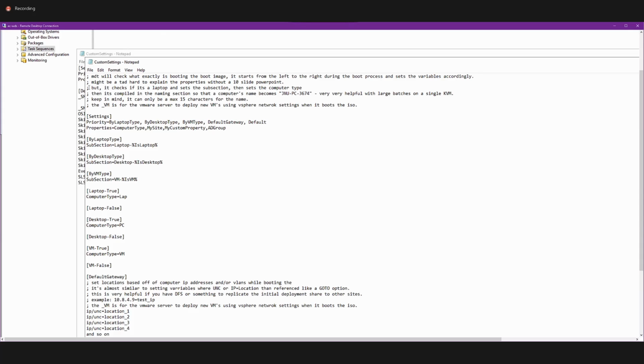When you put up the ghost server, it's going to read off of what you have on the server. It's going to say, I want to go based on the following priority: is this a laptop? Is this a desktop? Is this a VM, virtual machine? Where's the default gateway and the default settings I'm going to be using? And the properties are the same thing: it's going to look at computer type, where's the site, and what group I'm going to join the machine to.